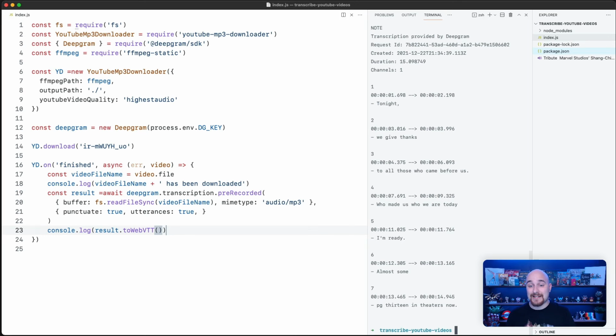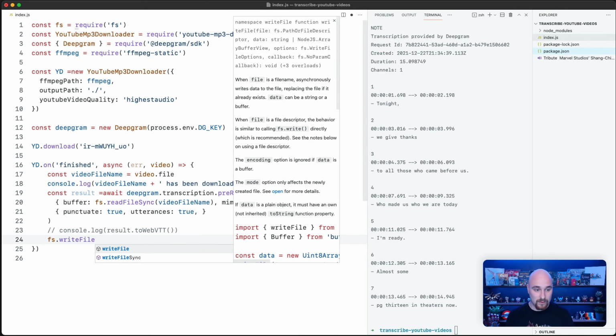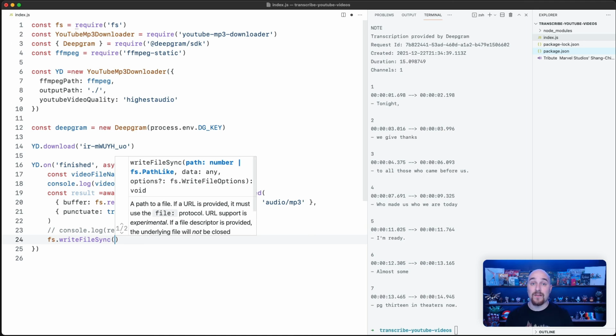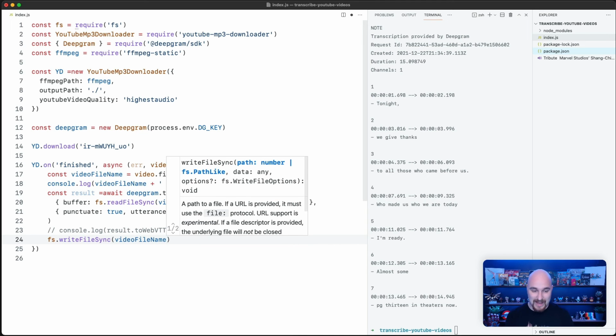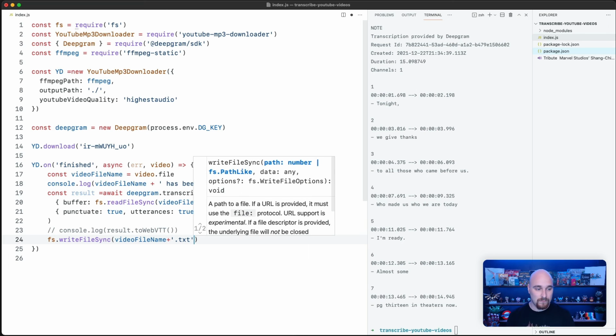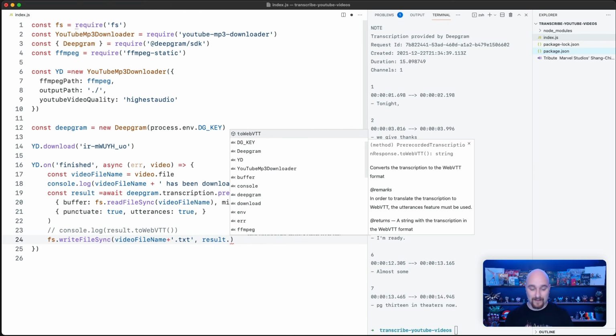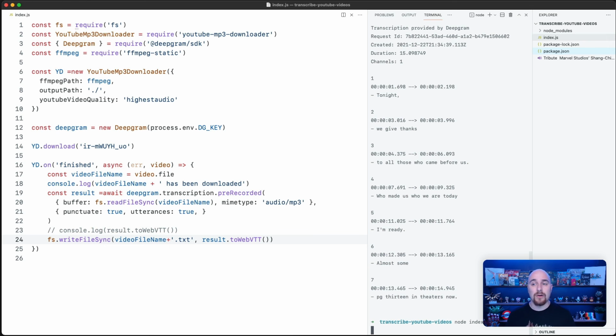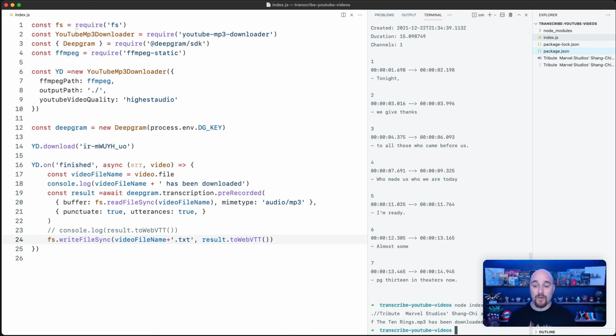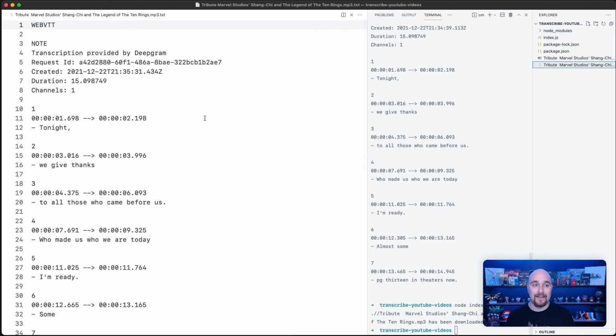So the final step is to save this text right here in our terminal to a text file. So we won't console log it. Instead, we're going to go ahead and save it. All we need to do here is use the file system module, writeFileSync. The first thing we need to provide is the file name, and the file name is going to be video file name. And then we'll just add to the end of that .txt. And we also want to provide the text. So we'll just do toWebVTT again. We'll run this one final time, and it's going to go grab a brand new MP3 for us, go off to Deepgram, and then provide our captions right here in this file.